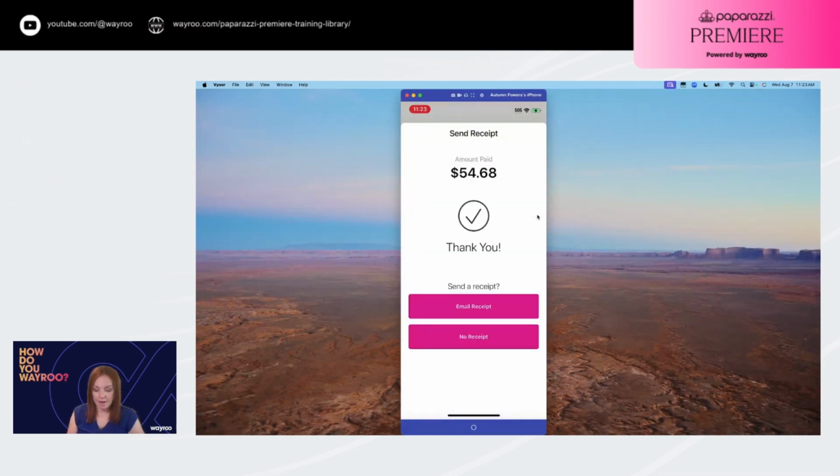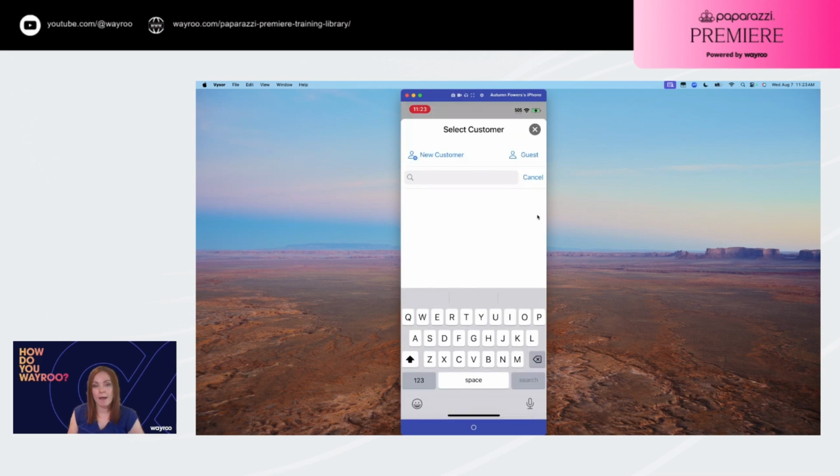And then of course, if they don't want a receipt, you simply tap no receipt and it takes you right back to the screen where you would select the next customer to start your next transaction. Okay, so let's flip back over to the slides.